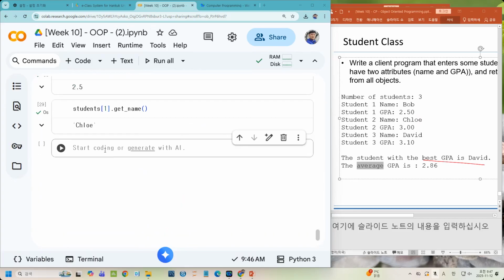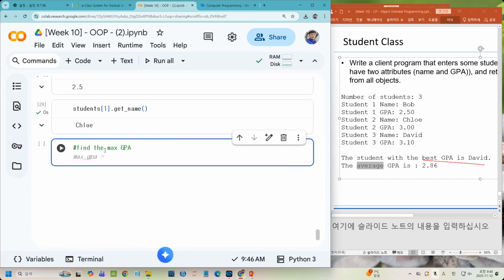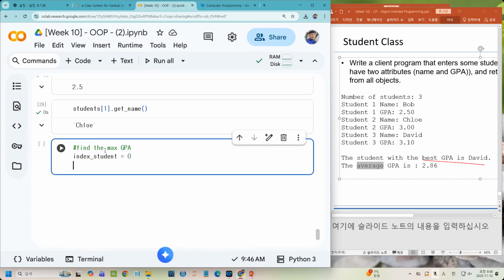What is the loop? Okay, find the max GPA. You can get the maximum GPA. So the maximum GPA means we need to find where is the index. Where is the index of the students? If we want to get the index of the student, it means index student.